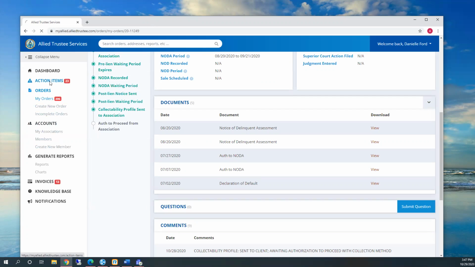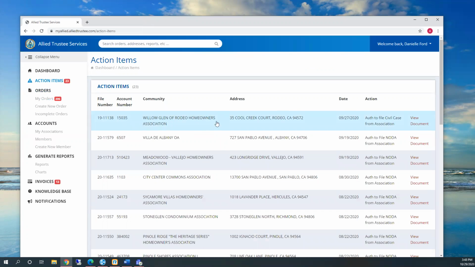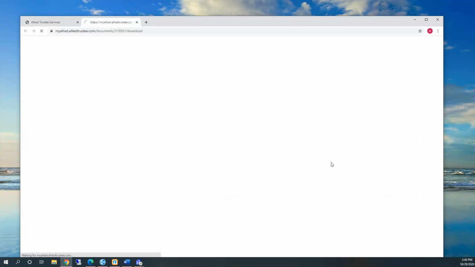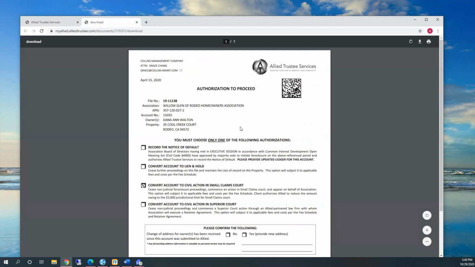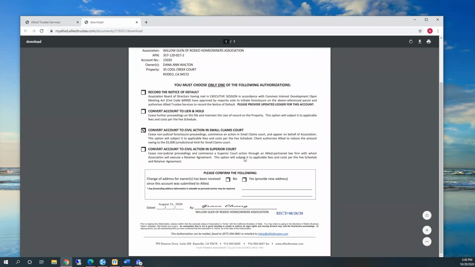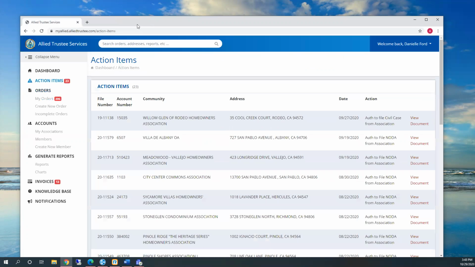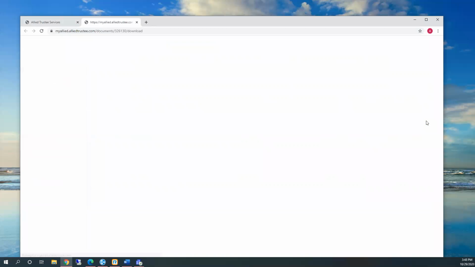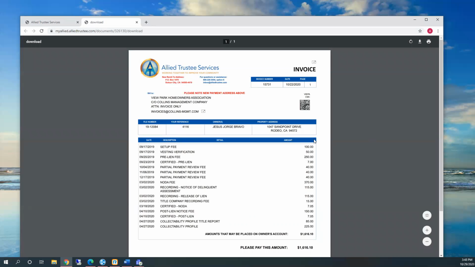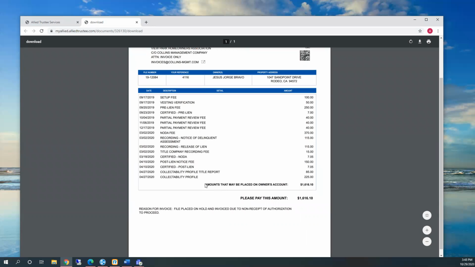Next, if you go up to your action items, you can see here that Willow Glen, they have a invoice, or actually this is a nota that needs to be processed, that needs to be filled out. This is also where your invoices will sit down here at the bottom. It's really important that when you pull up a invoice that you notice down here at the bottom, this has amounts that may be placed on owner's account. So this amount here is going to be charged back to the owner in Condo Manager.